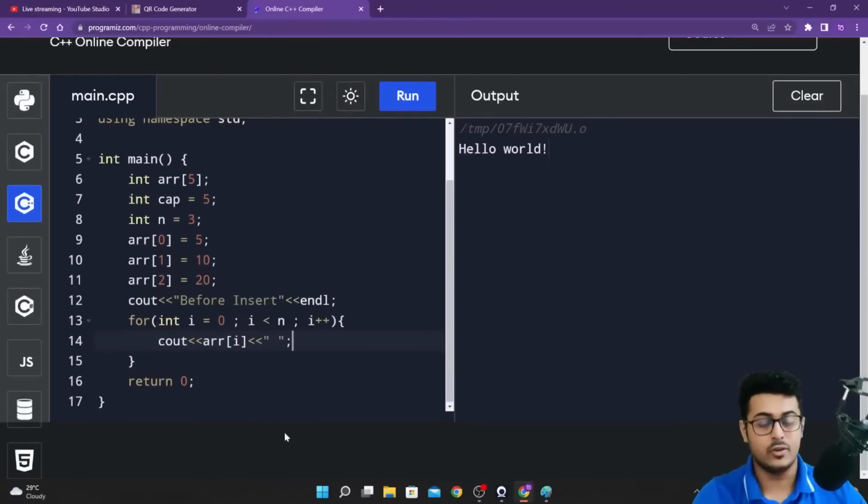So for example, we'll first print 5 and then a space, then print 10, then a space, and then print 20, then a space. This is how you are able to print out the entire array using these spaces.